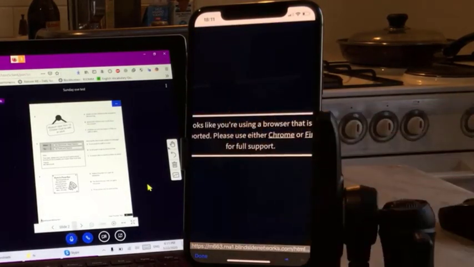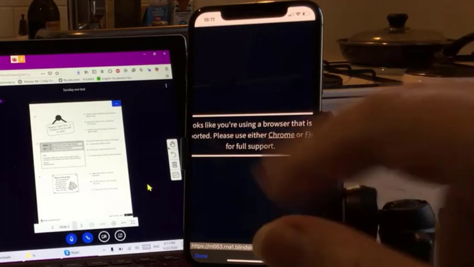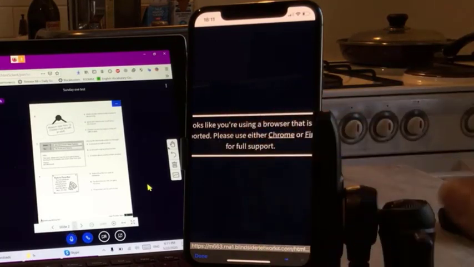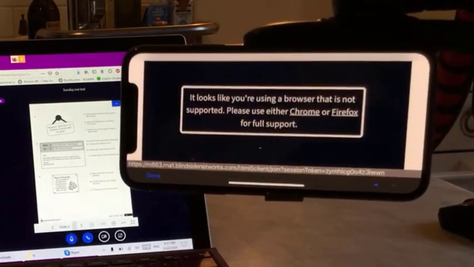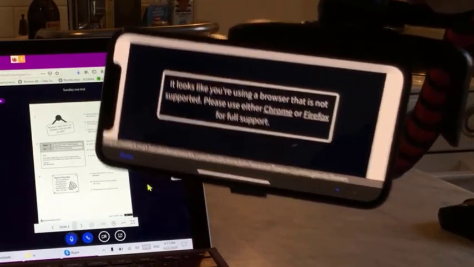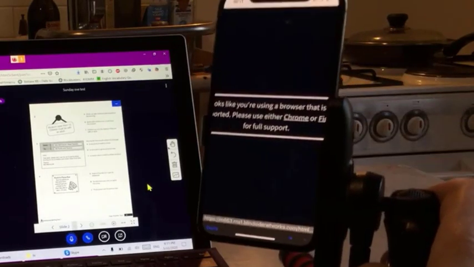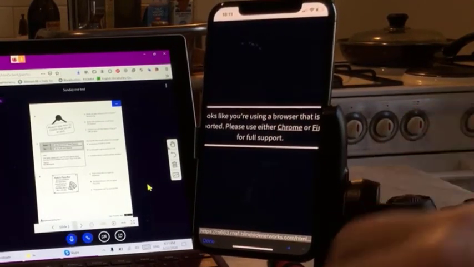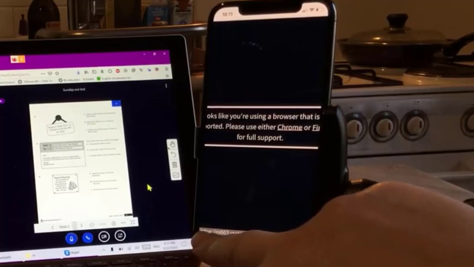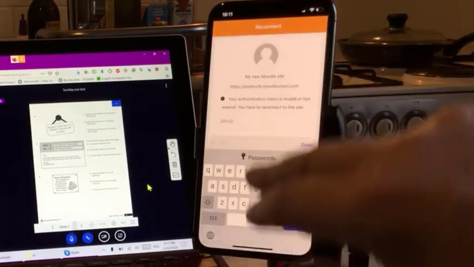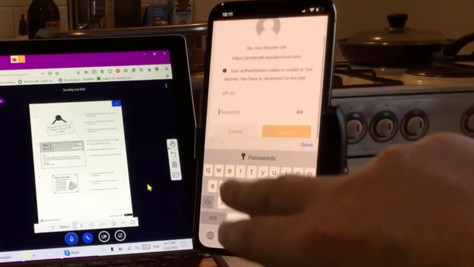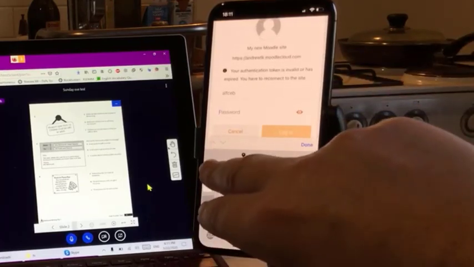It says, please use either Chrome or Firefox or something, but that is actually a false message, and what we need to do is just click done and then enter again with our password, but this time our new password.